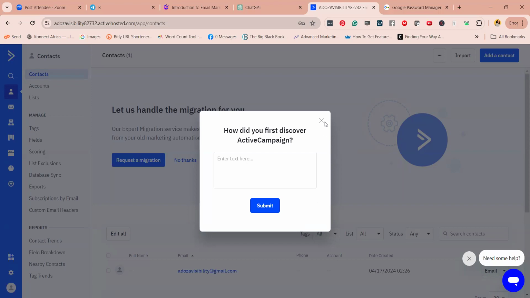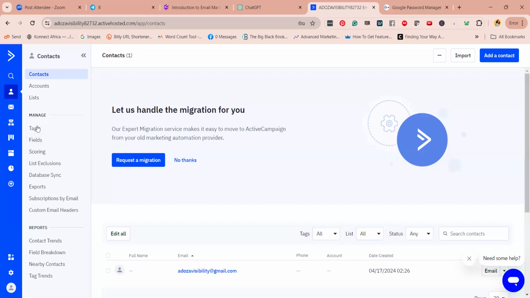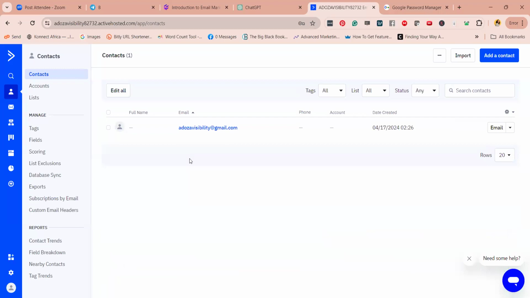Do you understand? So the first one is contact. These contacts are the emails that you already have. If you have been using a system before, you can request a migration and they will assist you in migrating this. But if you don't have any, you just say no thanks. And then what you see here is your own email, because you are the first contact that your account has. It has the date that it was created and then the email.